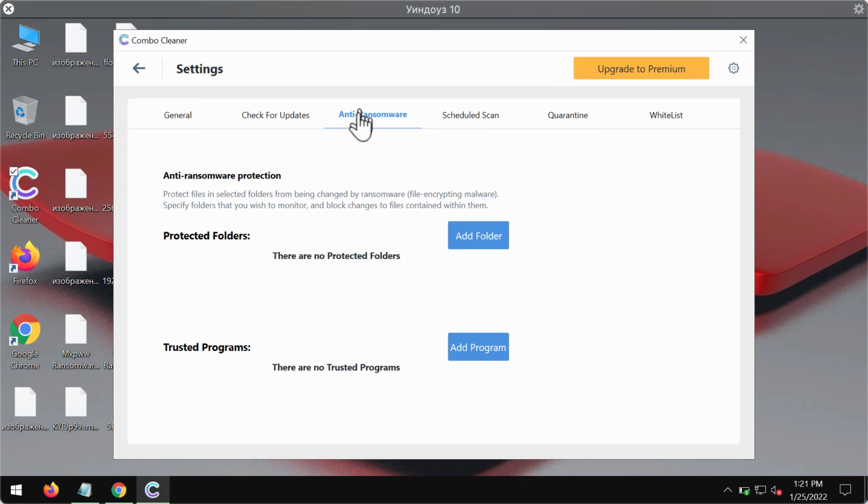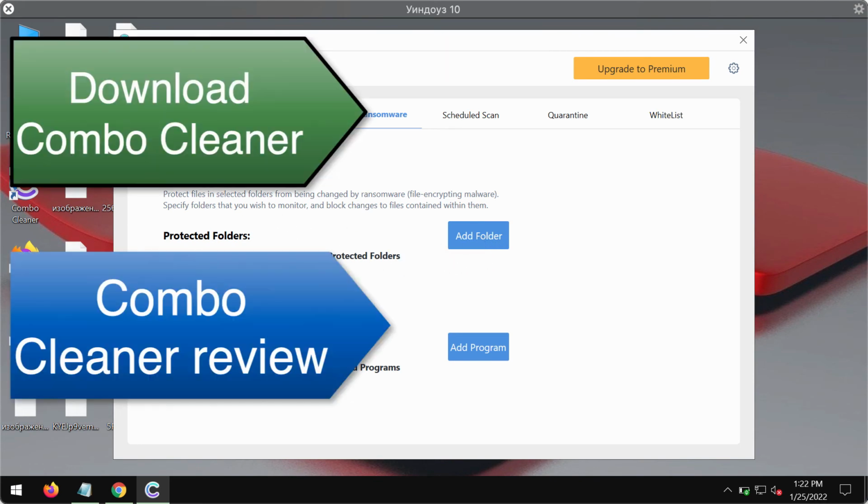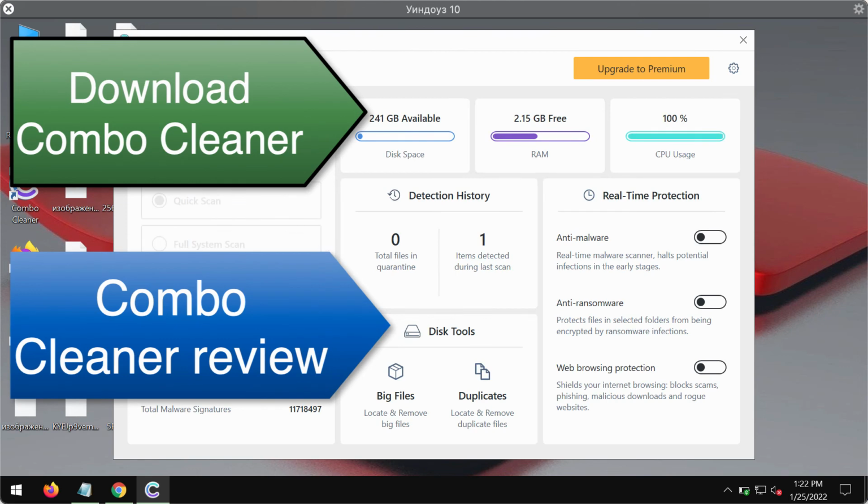Its premium version has the anti-ransomware tool that can help you add one or several folders on your computer that will be protected against ransomware attacks in the future.